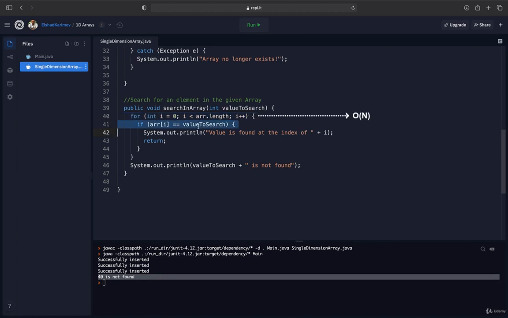Now inside the loop we have an if condition over here. We know from our rules that an if condition takes O(1) time complexity. Then we continue to this part, where we are printing out a message to the console. Printing out a message to the console also takes O(1) time complexity. Then we have a return statement. The return statement also takes O(1) time complexity. Then at the end we have a message which is printed out to the console. Printing out to the console also takes O(1) time complexity.